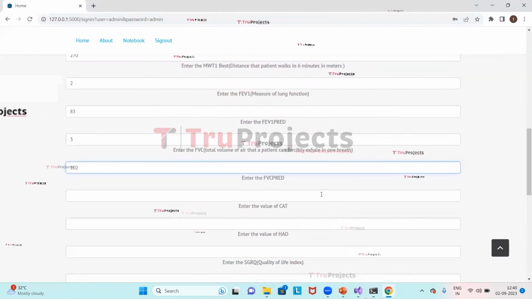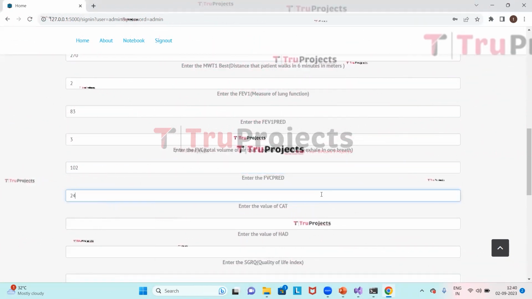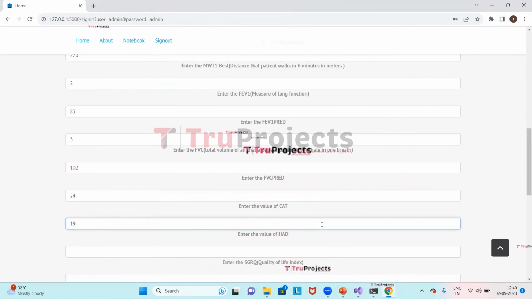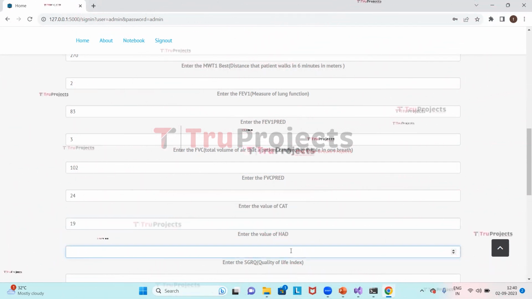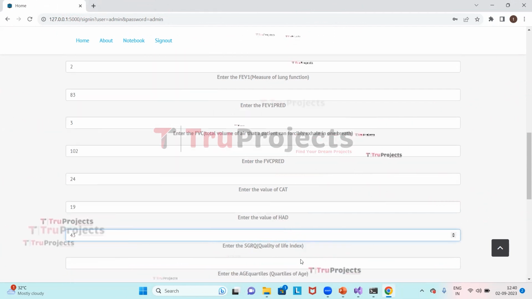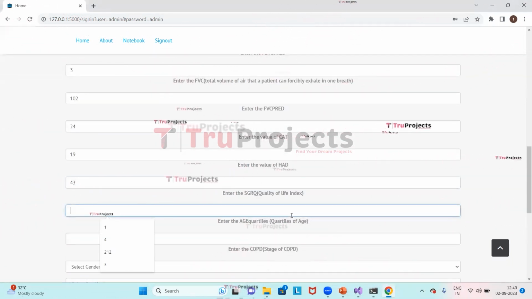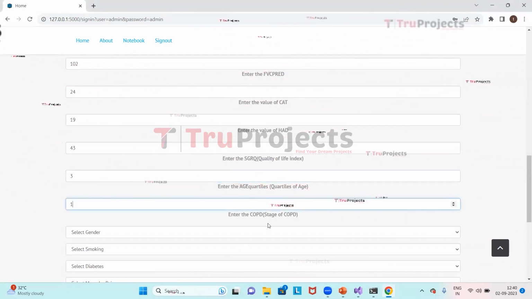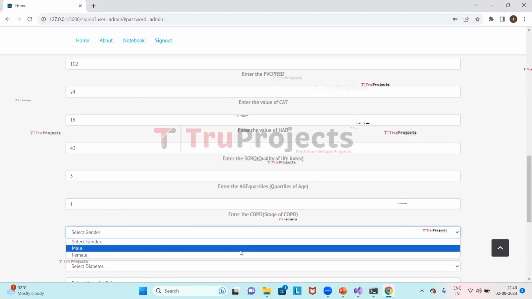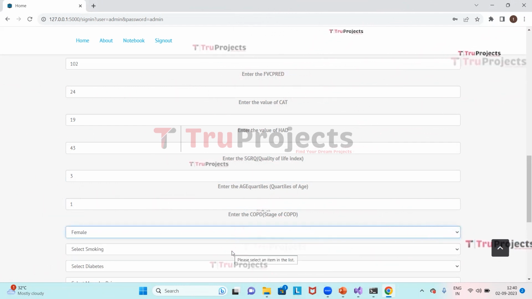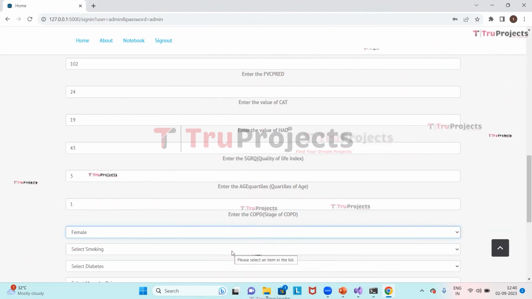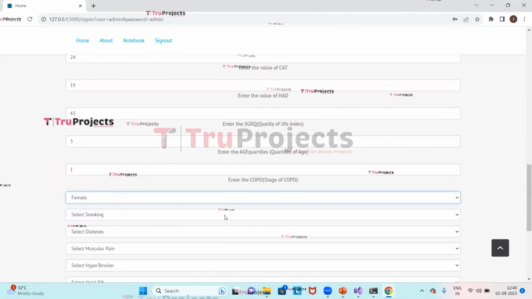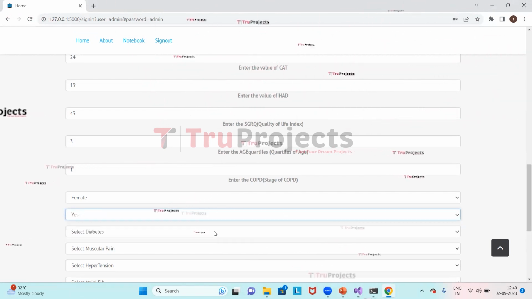And here I need to give the CAT value. Here HAD value. And here quality of life index. And here age quartiles, and here COPD, of which stage he is. And here I need to give the gender, so I will select female. And here I need to select smoking, which means whether the person has a smoking habit or not. So she has a smoking habit.